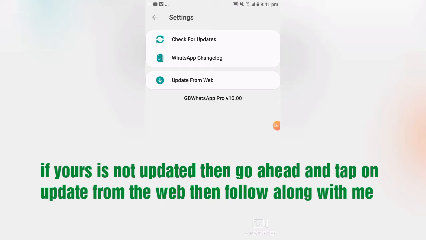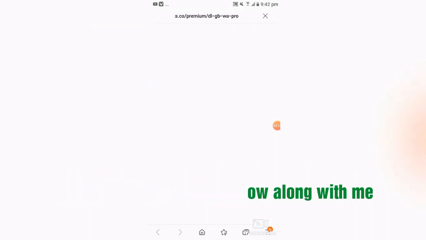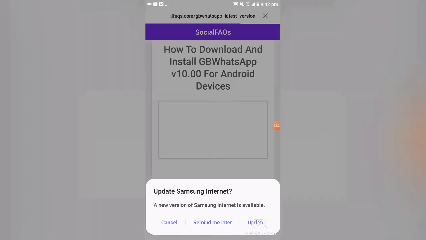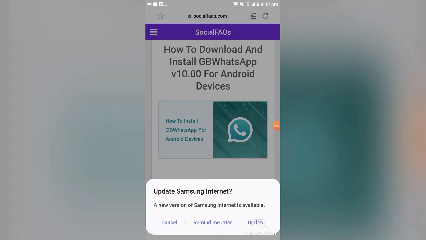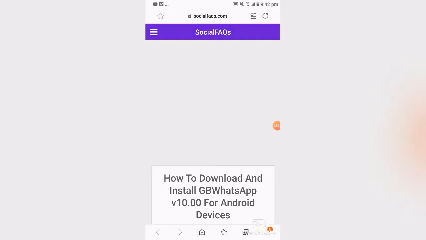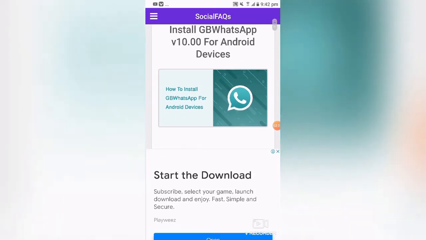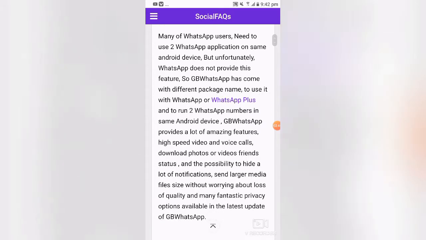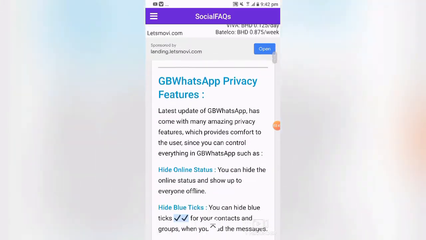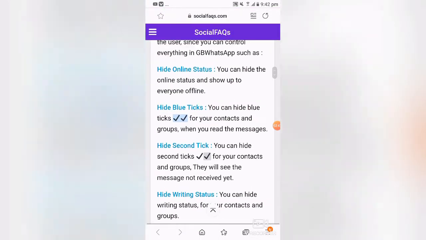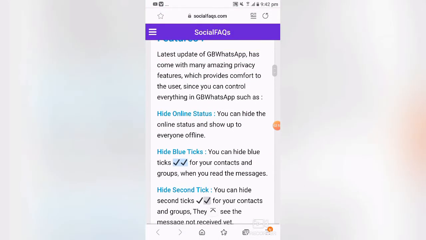To download, we shall just tap on update from web. It will take you to the web application. It will open a browser on your phone, might be Chrome or Mozilla Firefox, depending on what you're using. You'll have to scroll down. If you feel like reading through, you can go ahead. These are some of the brief things they tell you about what this app can do for you.